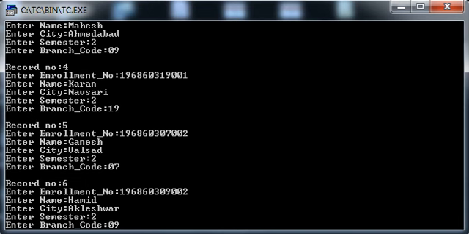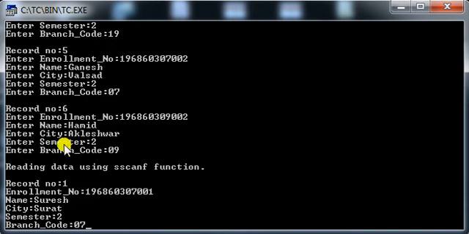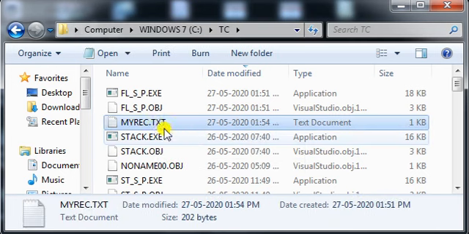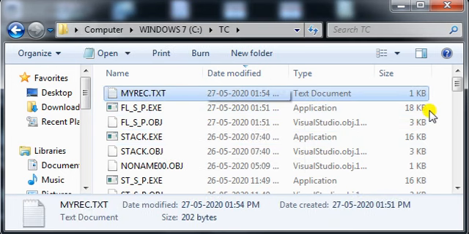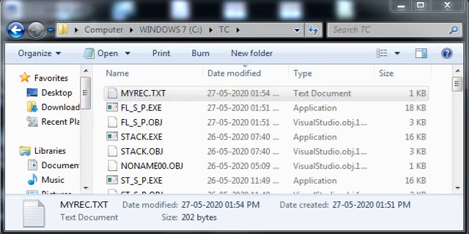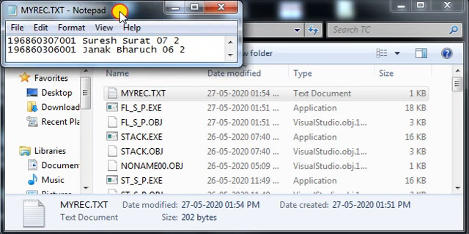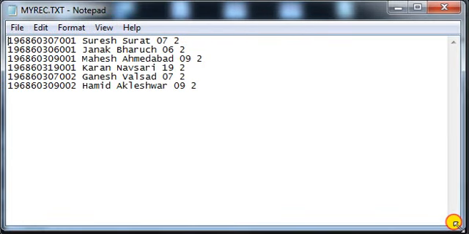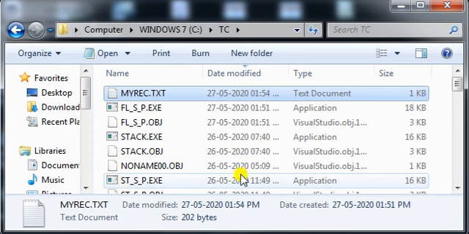As soon as I press the enter key, now you can see data has already been inserted. Now it has started reading the data from the file. Before that, let me show you the content of the file. As you can see over here, myrec.txt is 1 KB. When I open this file, as you can see, it contains all the records provided by the user. Fine, so I hope you understand it very well.